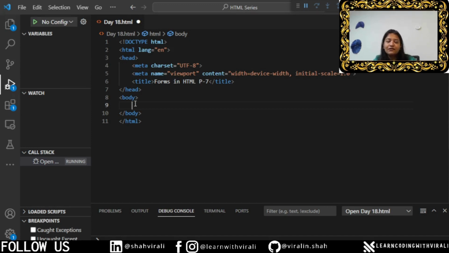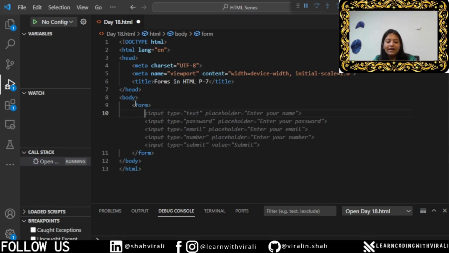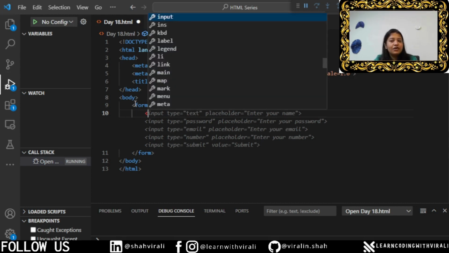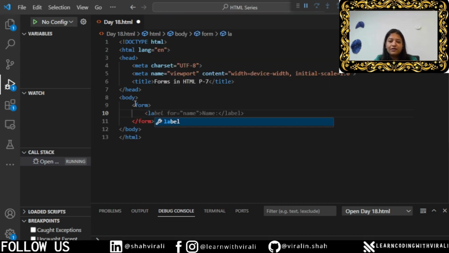So for us to first build up a form, we have to use a form tag as discussed in my previous videos. So now I am interested in asking the user to enter a birth date, for instance. So first I'll create a label asking the user to enter the birth date. So saying enter your birth date.